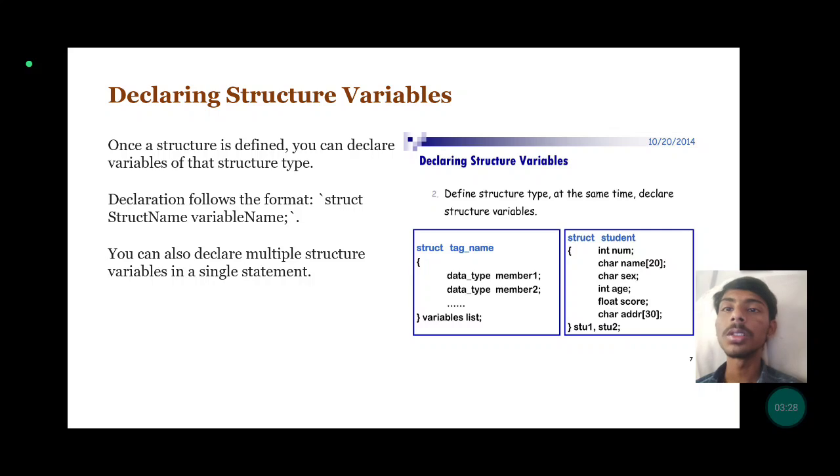Declaring structure variables. Define the structure type and at the same time declare structure variables. struct tag_name, data type member 1, data type member 2, semicolon. Close the brackets, variable list. For example: struct student, list: char name with size, char gender, int age, float score, char address, semicolon.